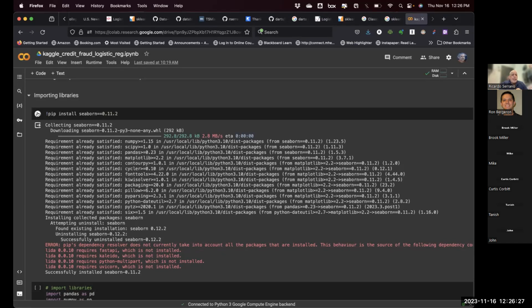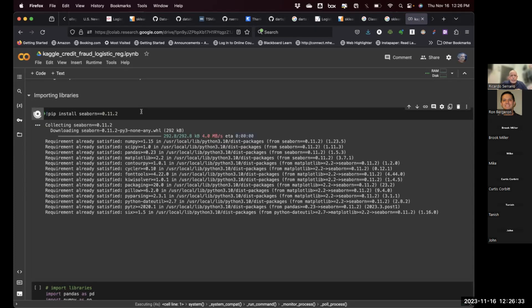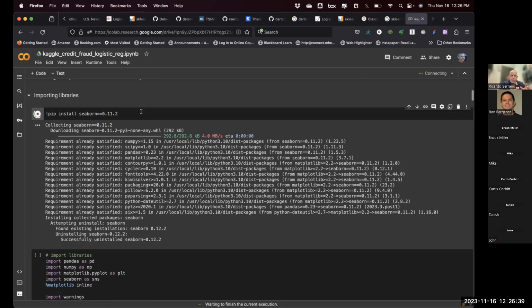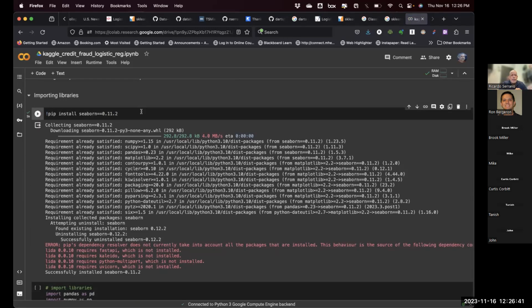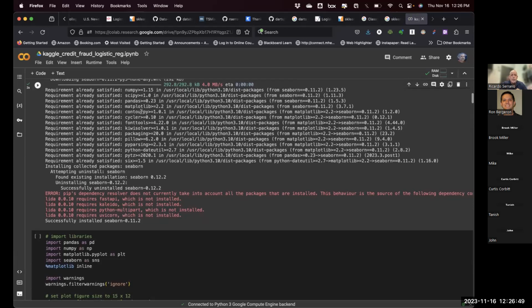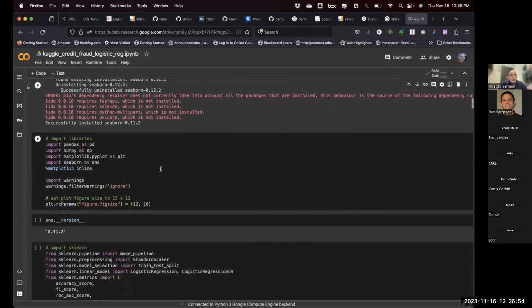Okay, and then I have to install this library. It's called Seaborn. It's for visualization. But after version 12.0, they made a couple of changes in the arguments and also in the structure of certain functions that is not compatible with previous versions. So I'm using one that is near version 12 to ensure compatibility. The next thing that we're going to do is import some libraries.